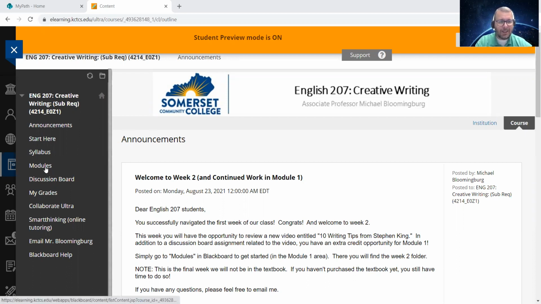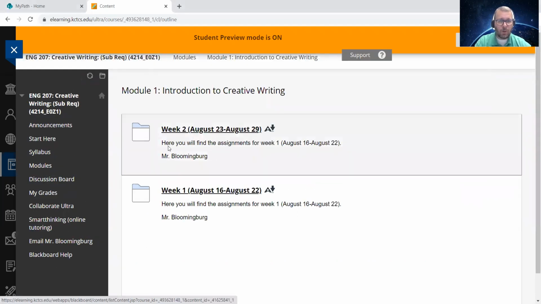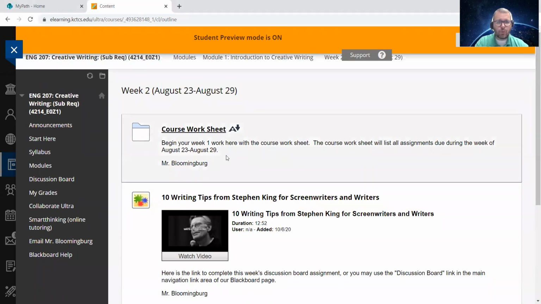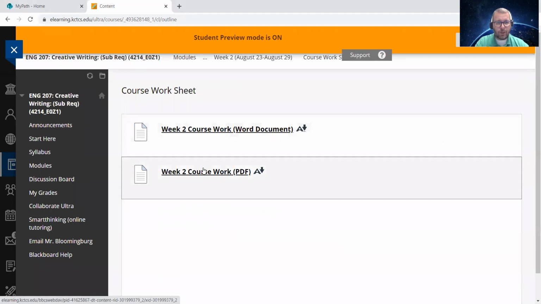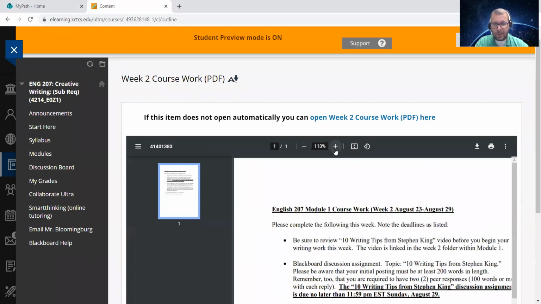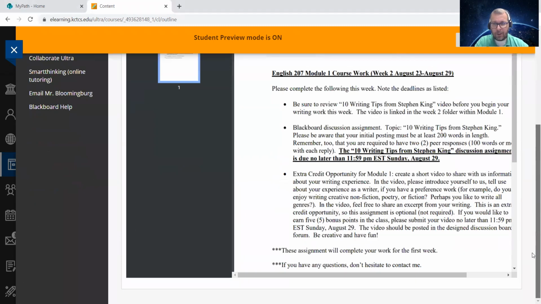But I'm going to go ahead and click in our Blackboard page in modules, module 1, and we'll go ahead and take a look at the week 2 folder. As always, I have arranged the course work in the weekly folder so that you can try to work from top to bottom. So I'm going to go ahead and click in the course worksheet, and I'll click to pull up the course worksheet as a PDF, and I can zoom this in a bit as well so that you can get a better look at this.